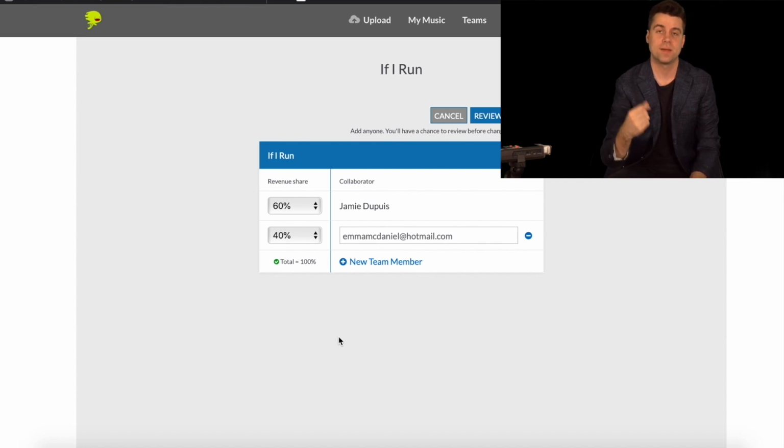DistroKid actually sends them their payments, which I find is an amazing feature because I can't keep track every month of who gets paid, what they get paid. It's just too much work. So this is an amazing feature to allow everyone who's worked with you to be paid fairly. So you never want to let anyone down. You never want to not pay someone that's worked on your track that deserves that money. They'll get all the money that they actually deserve. So I find this is an amazing feature.